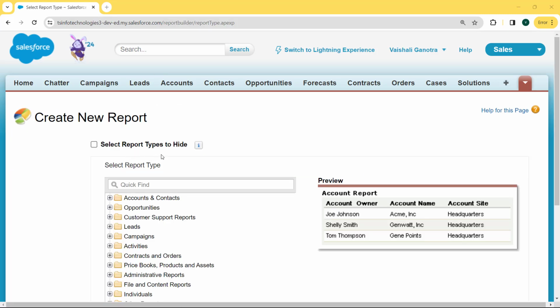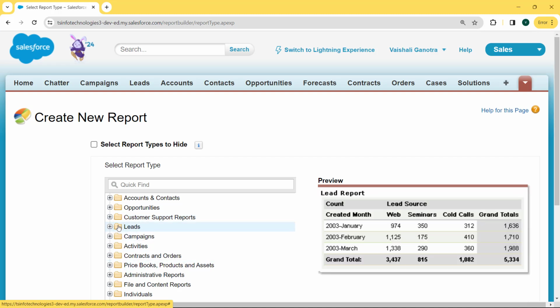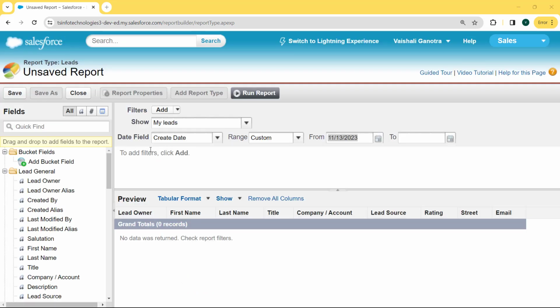The report type page is open, so here are a bunch of different report types, and the report type will determine what type of information we will see on our report and what fields will be available to us when we are reporting. And here we are choosing the leads report type, so click on the leads report type and select leads. The leads report page is open, and each report has three sections.